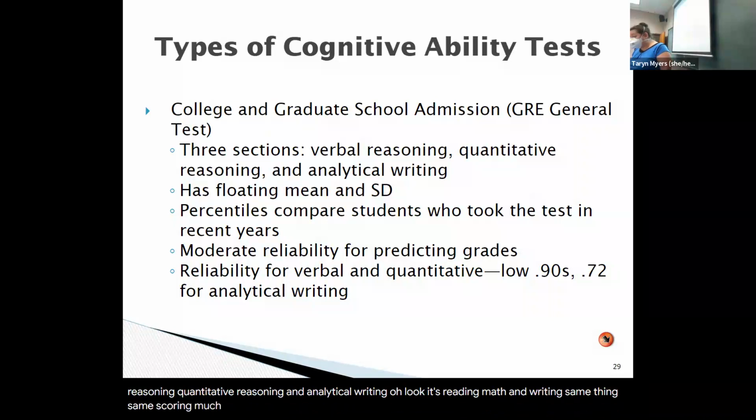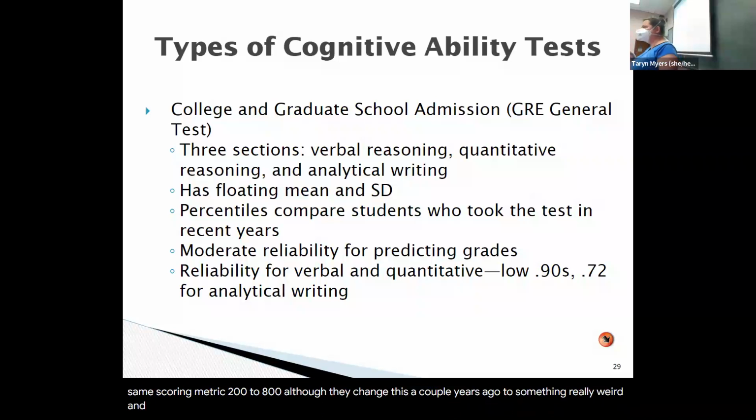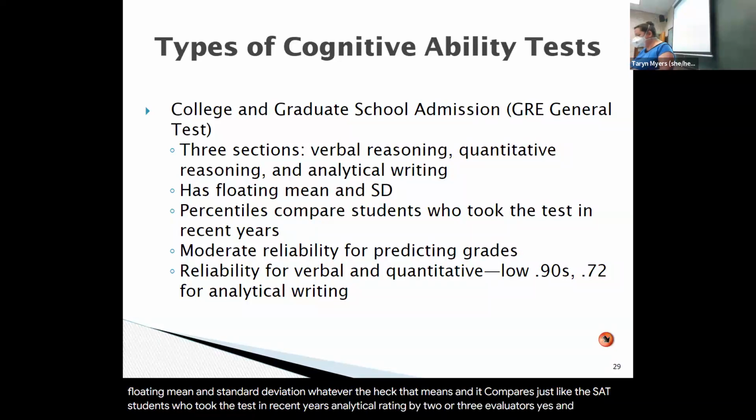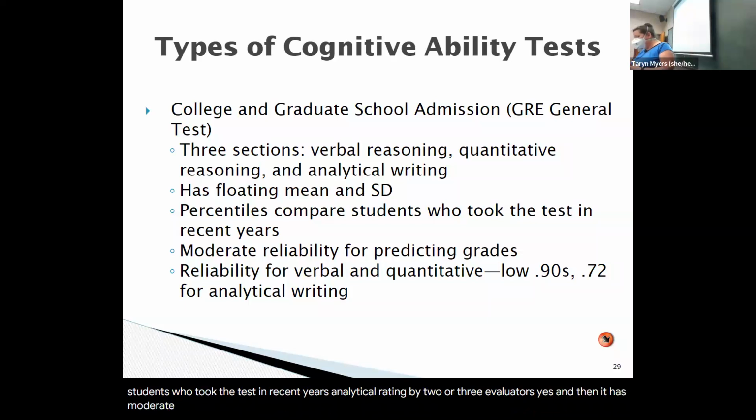Same scoring metric, 200 to 800, although they changed this a couple years ago to something really weird, and then I think they changed it back. But I don't know what the scoring on this now is. It does have a floating mean and standard deviation, whatever the heck that means. And it compares, just like the SAT, students who took the test in recent years. Analytical rating by 2 or 3 evaluators. And then it has moderate reliability and moderate validity.